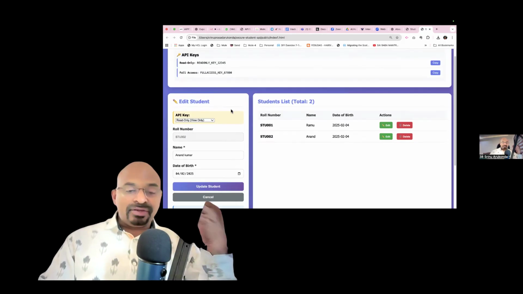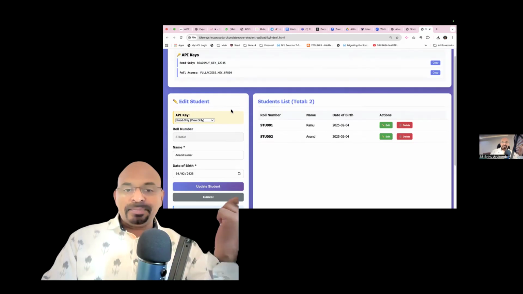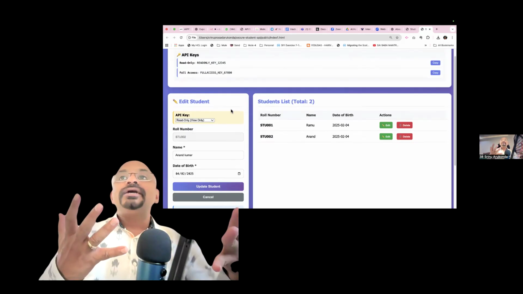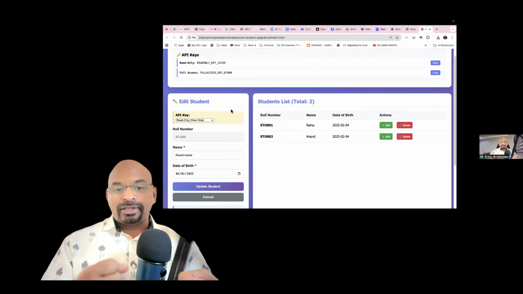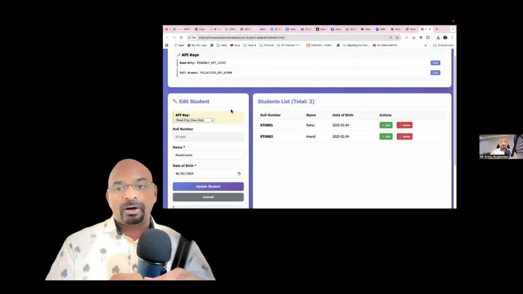So this is a way you can authorize your API calls, right? API key is a concept that will authenticate as well as authorize. Depending upon the API key, it will allow you to execute that specific operation or not. This is also a kind of API security.